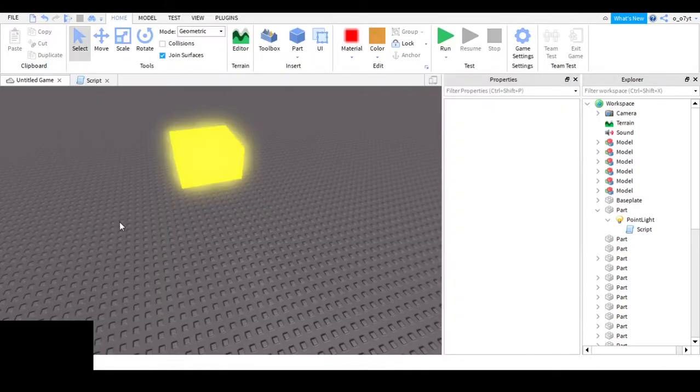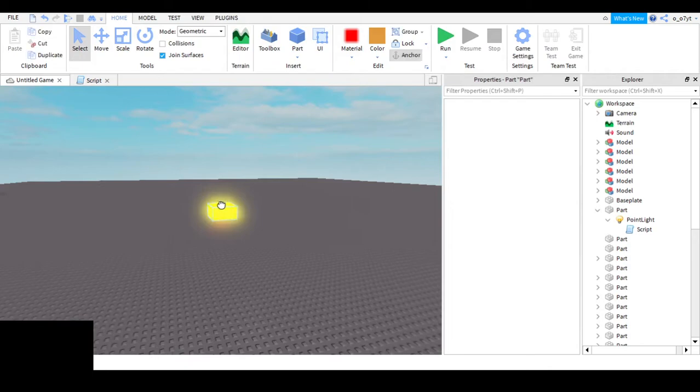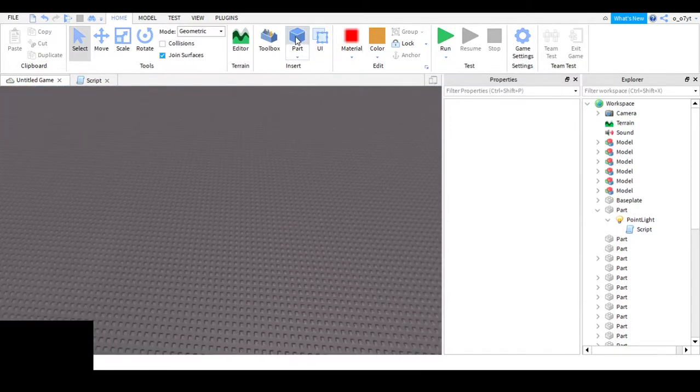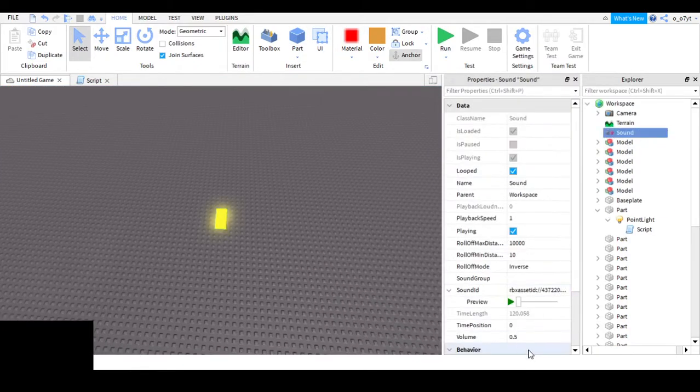The first video on Roblox Studios channel, and today I'll be teaching you how to make a flashing light in Roblox. So straight away you just want to get a part. Maybe play some music quickly. Hopefully this is not loud.